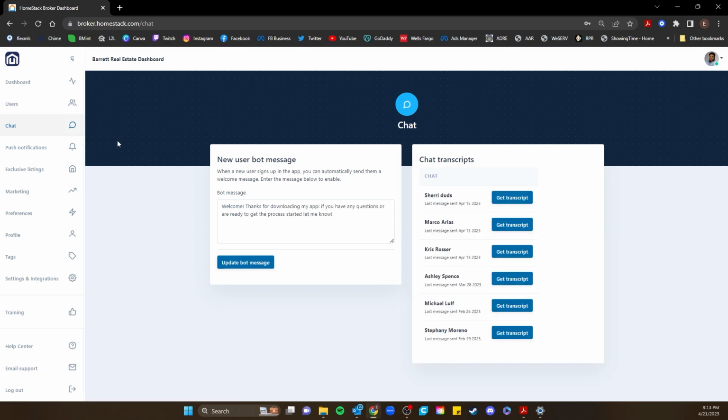You can also see the chat. So if you guys don't know, users can message you through the app. When you're on the app, they can message you and ask questions, ask about properties, all kinds of stuff. There will be an initial message, a new user bot message, that'll send out instantly to each person as soon as they sign up with the app.